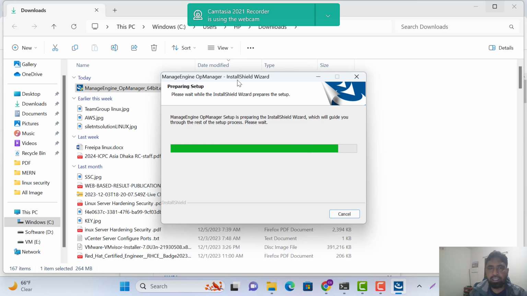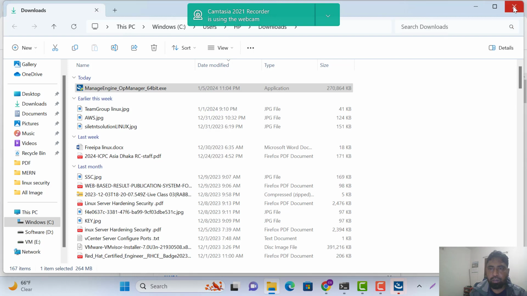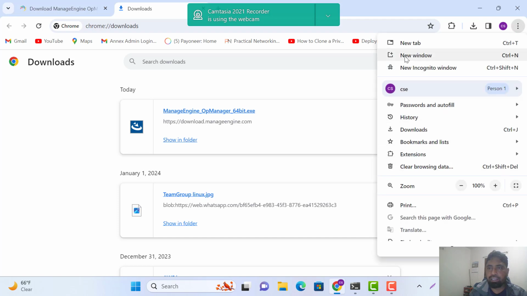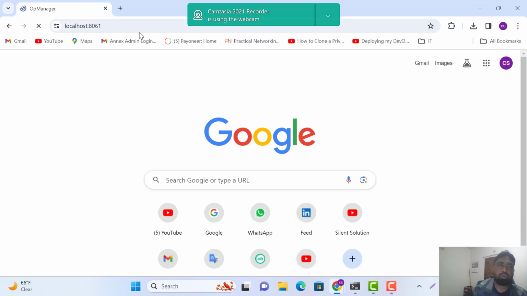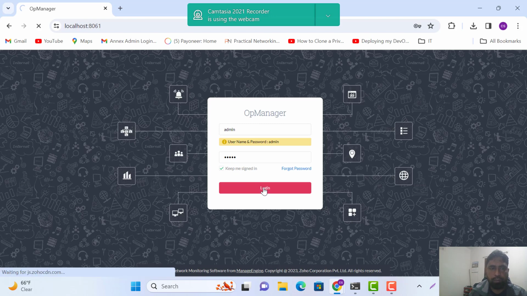Just click next, and it's a simple way of installation. We are already in the installation. Just click next, you have to install this. Now we search for admin. The first time the login is admin.